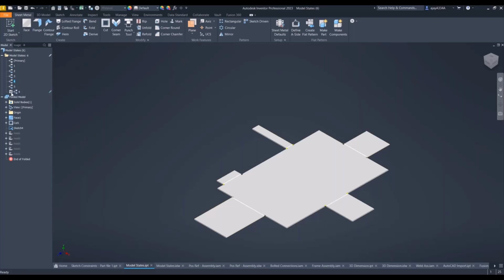When model state 6 is activated, you'll see that all of the features that we used have been suppressed. Now you'll see in model state number 1 that the one fold feature has actually come up, and that feature is unsuppressed for that specific state. So in your model tree, all of the features that you've created will remain. They will just be suppressed and unsuppressed depending on how you've set up your model state. So just to show you, model state number 6 is selected now.